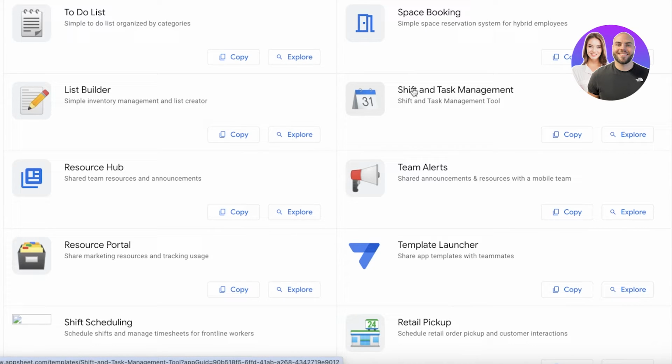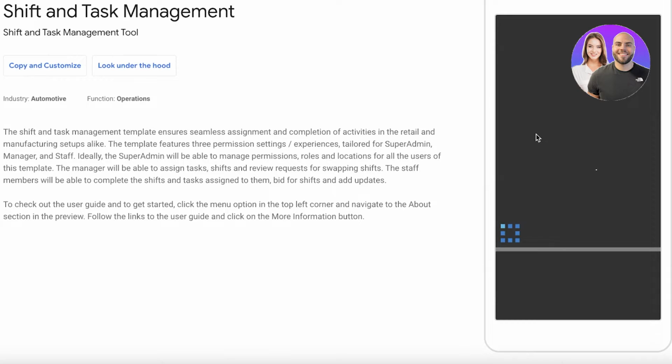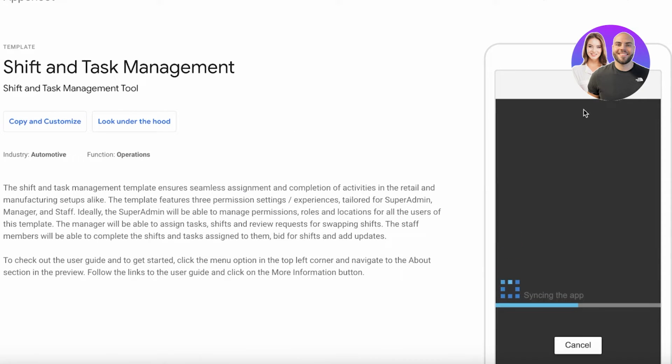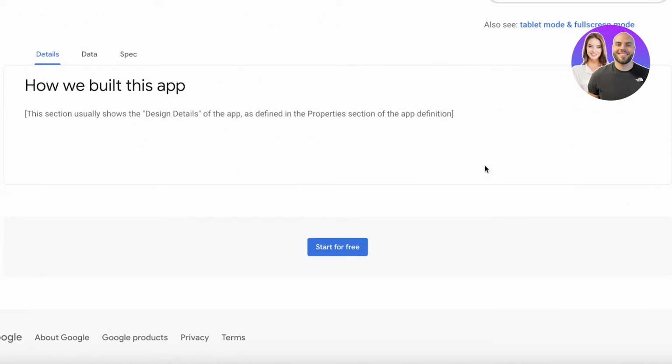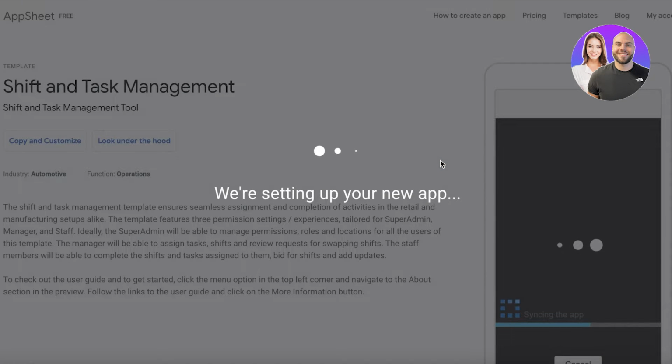Now, once we click on this particular app, we can obviously customize this. So click on explore within the app template. So you can pick out what you want and don't want to include in your own app. So you will see this is a simple application and it's syncing up the app to a display for us. And I will click on copy and customize and then click on copy app. Now it is going to replicate this particular app and set it up as a new app for us, which we can further customize.